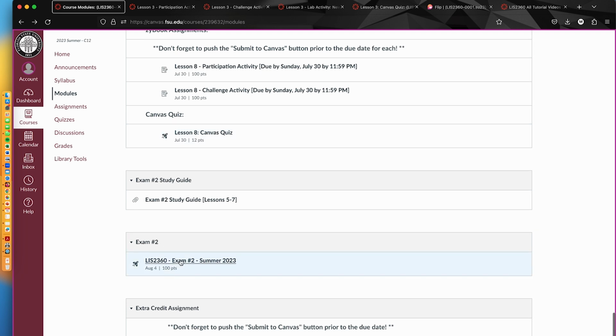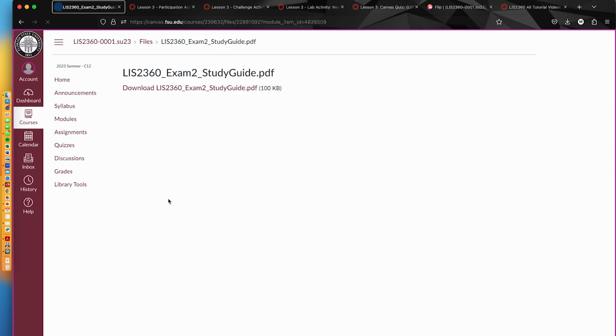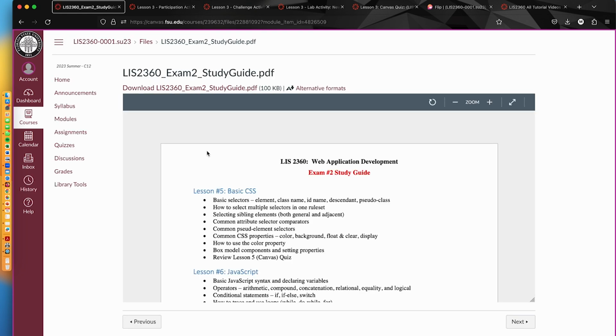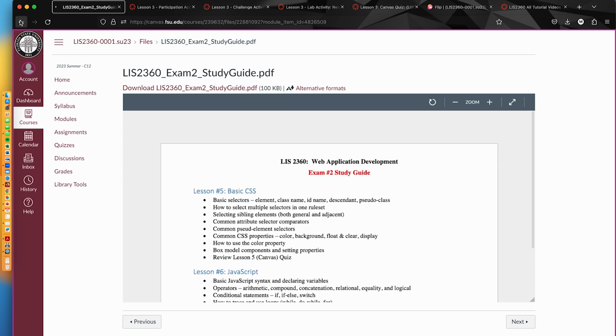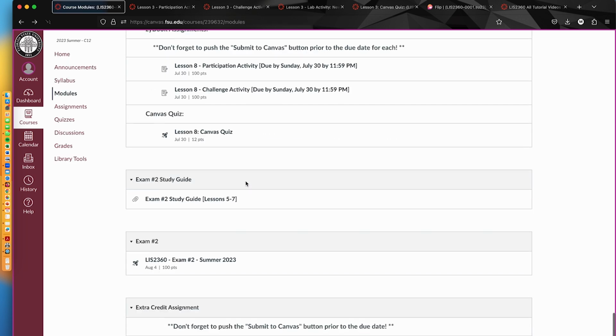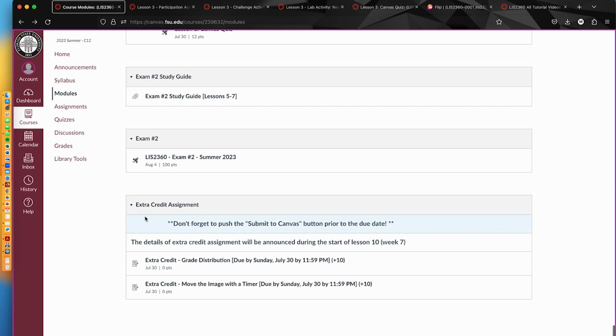So these are the activities. And after lesson 8, you will have exam 2. The questions in exam 2 are based on lesson 5 to lesson 7. There's also a study guide that you can use. And the last part, there will be extra credit assignments.